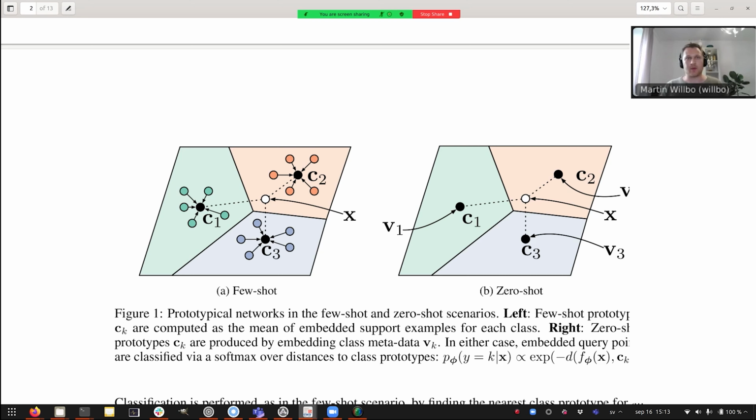And then we have this query image X, which we want to classify. We also put this into the embedding space, and then we classify this query point by selecting the prototype which is nearest to it in the embedding space. For this figure, it is prototype C2, or the orange class. I think this figure visualizes their idea quite well.